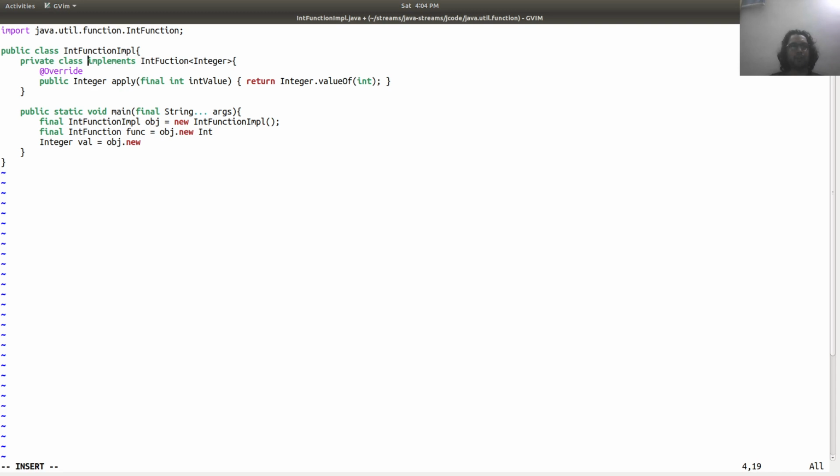I forgot to name this class, so I will say IntFuncImpl. In the function implementation, we have the object. Now func.apply(10) should work, and we should be able to see the value.